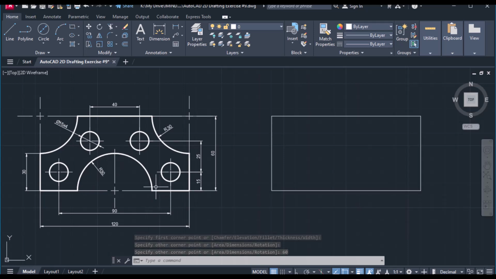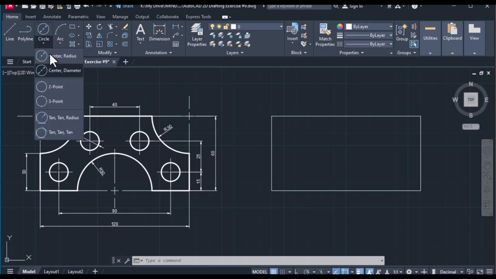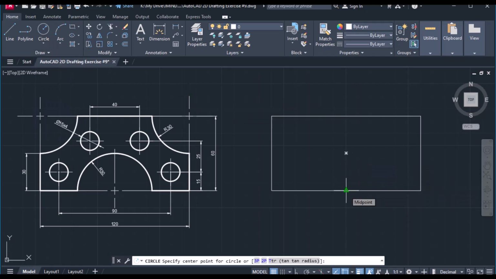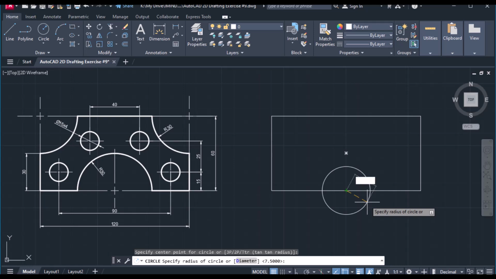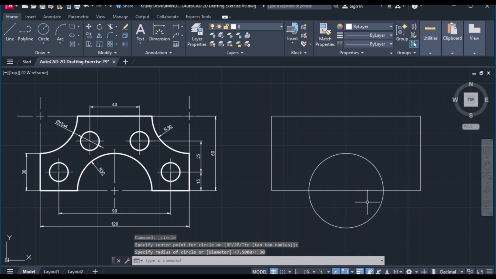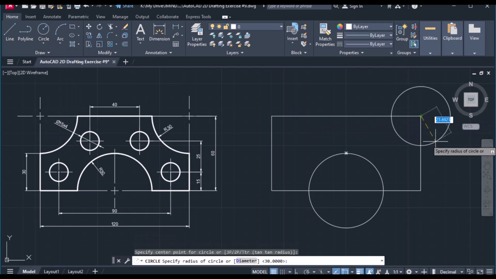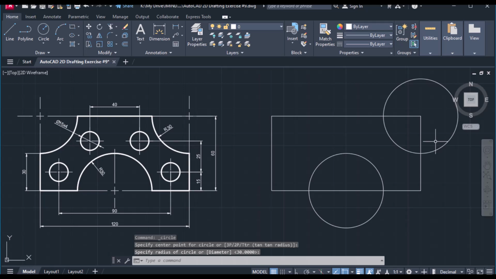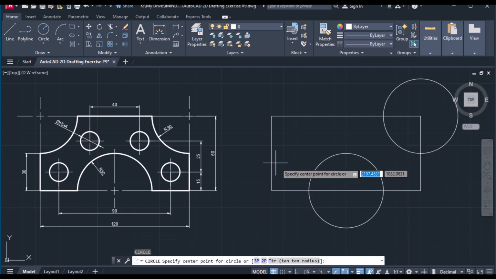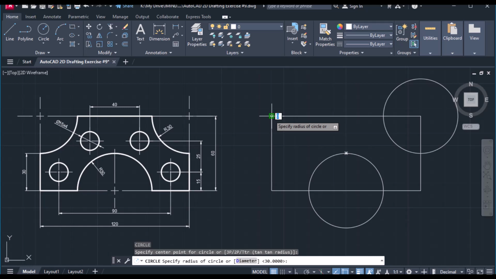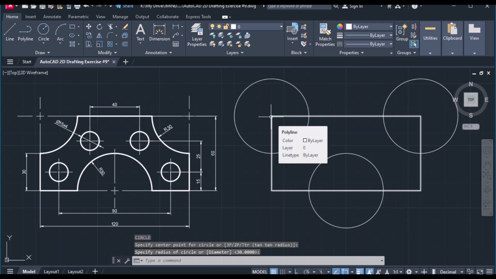Now we'll draw this circle of 30 radius. So we'll select center radius. We'll take the midpoint of this line and give the radius as 30 units and hit enter. Now both these circles are of 30 radius. So again, we'll select center radius, give the center point. Radius, it remembers it is 30, so just press enter. Again, repeat the command by pressing enter. Click over here. It remembers the radius, so just press enter and we are done.